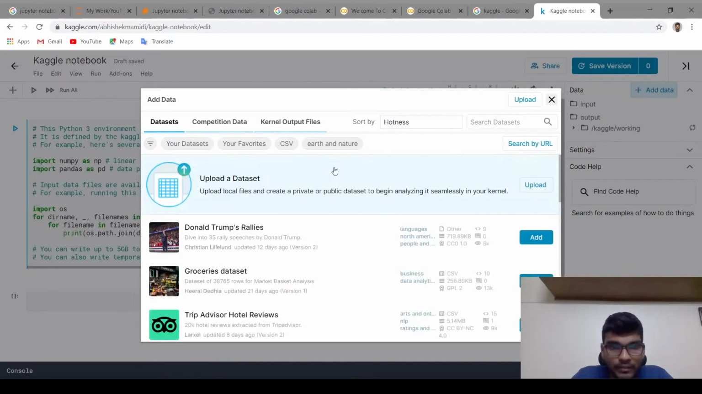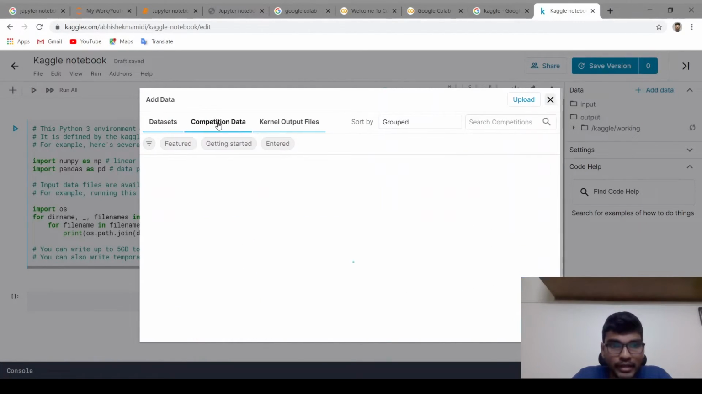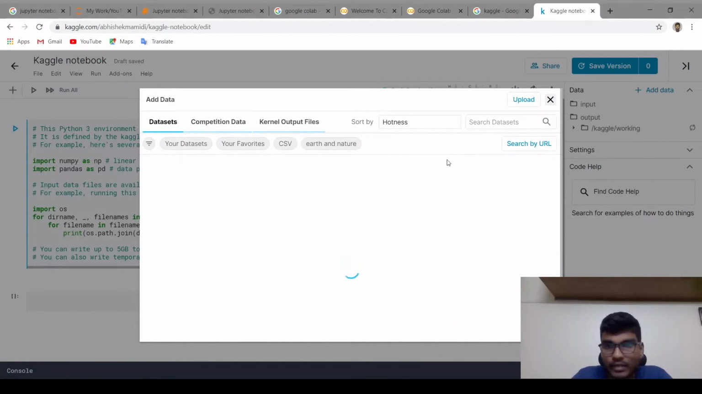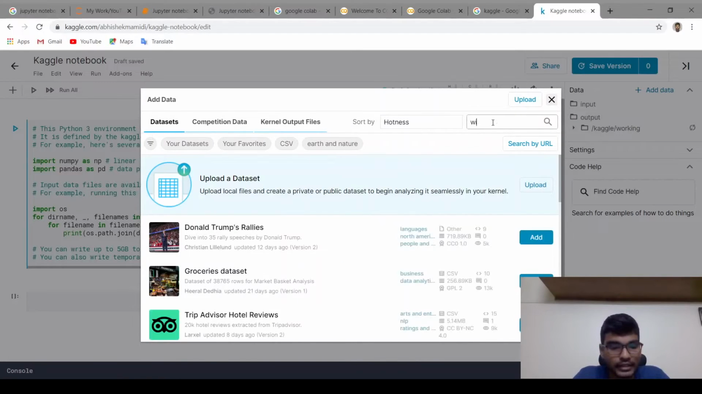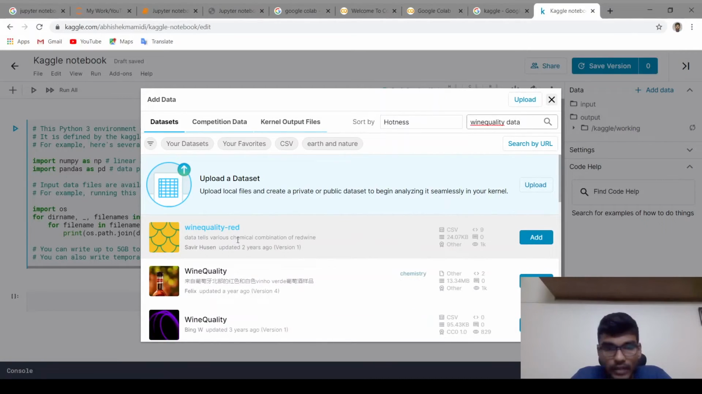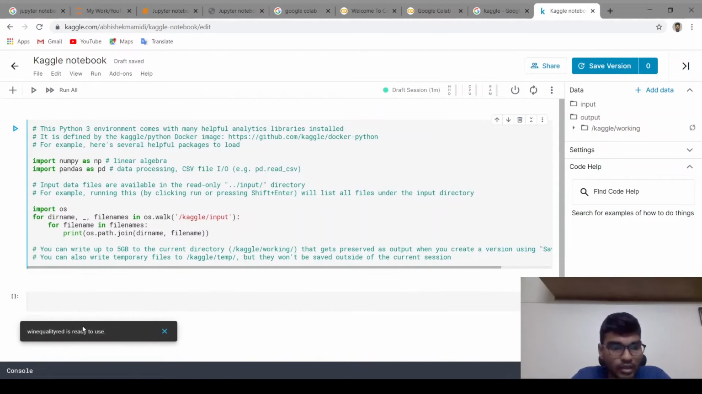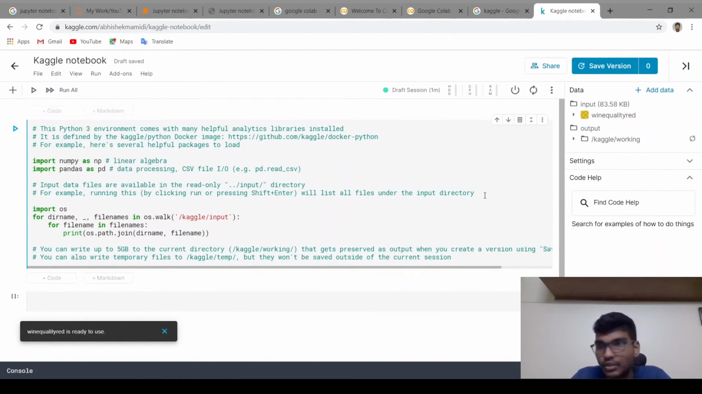Click on this. There are many data sets on Kaggle. You can choose one of them. And you can also add competition data if you want to participate in competition. Let me add wine quality data set. Wine quality data. I will add this data set, wine quality red. Add to this notebook. You see here, wine quality red is ready to use.